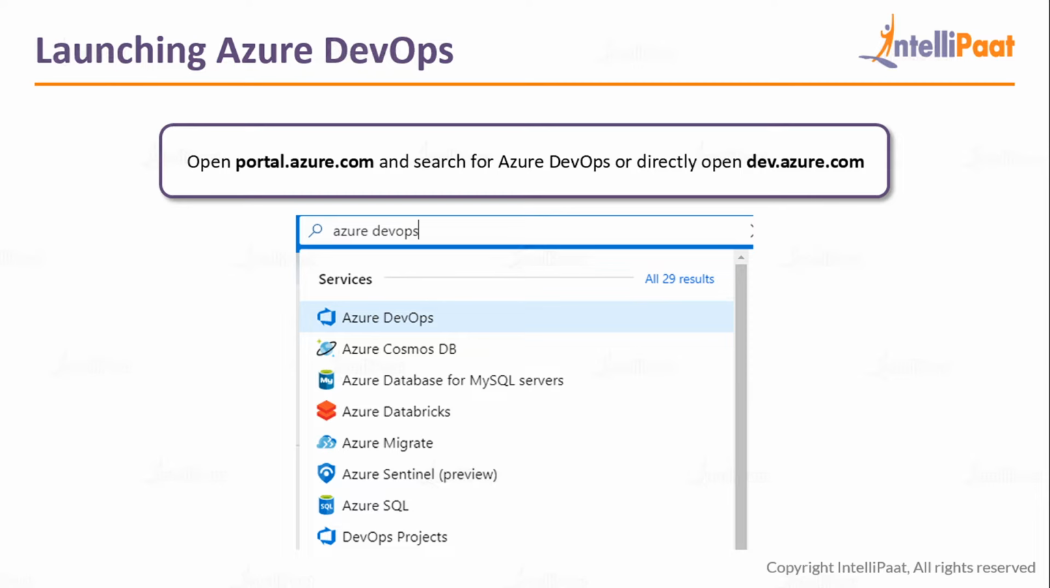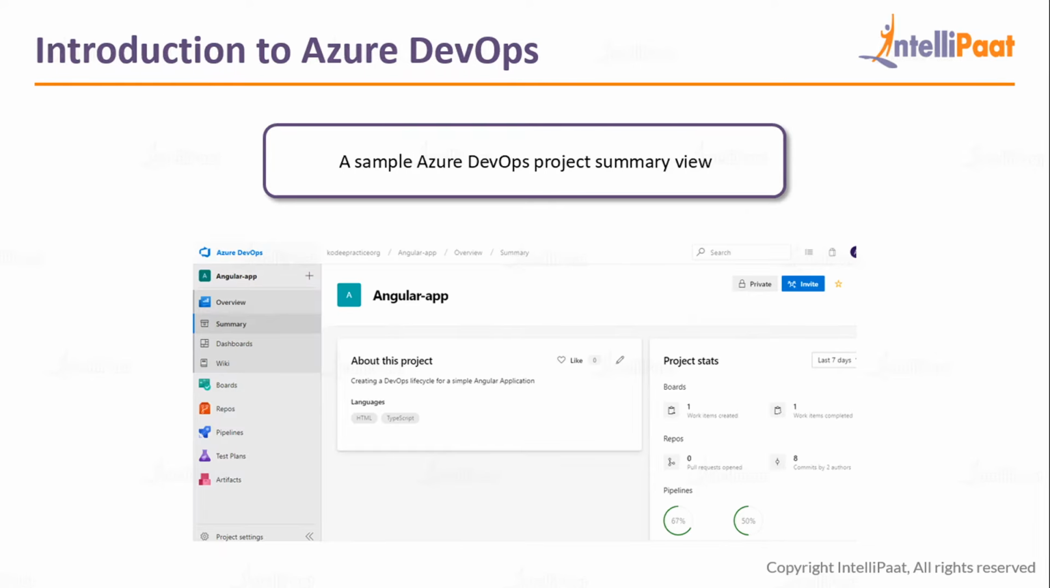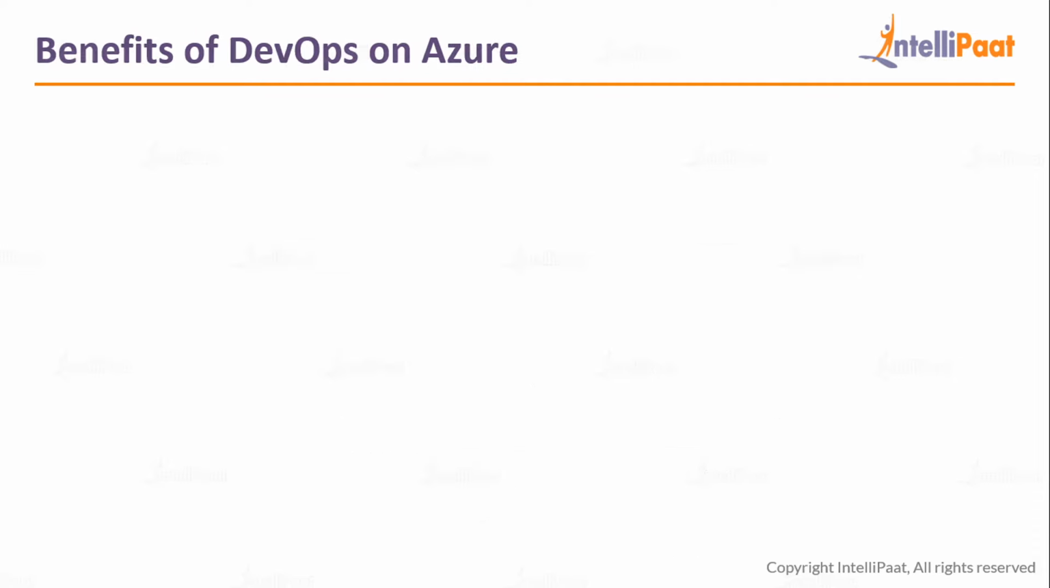So now to launch Microsoft Azure DevOps, you can basically go onto the portal.azure.com, and then you can search for Azure DevOps and then click on it and go ahead. Or you can just directly enter dev.azure.com. It will take you to the Azure DevOps website. So now this is how a sample Azure DevOps project will look like.